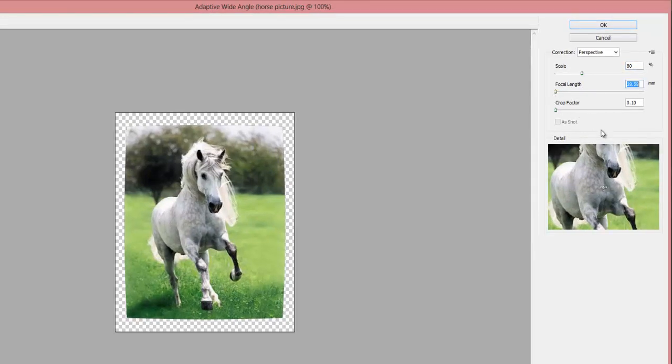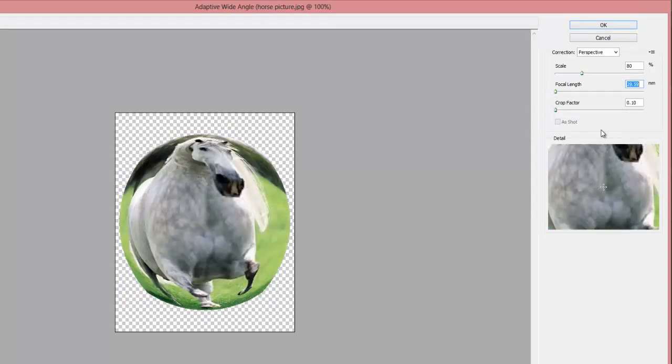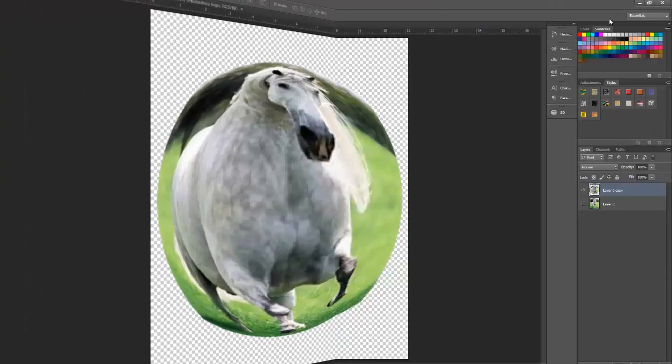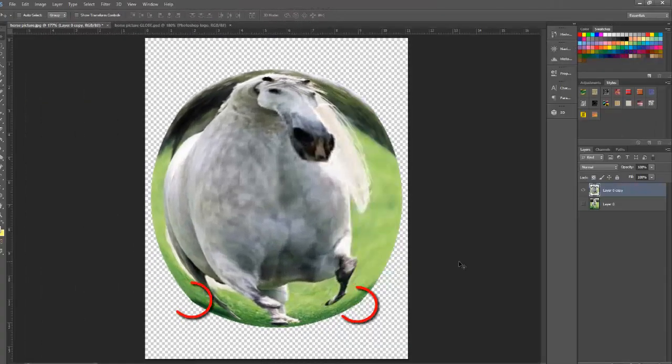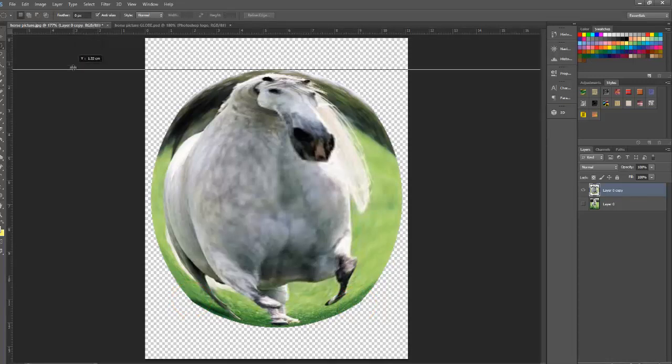Give it time to process. There we go. And then crop factor, we'll leave at 0.1. And as you can see, we have a fairly decent looking globe. So click OK. I'm not completely happy with the globe because the bottom has some cornered edges, so we'll adjust that now. So what I'll do is draw some rulers at the top and the left of the globe.